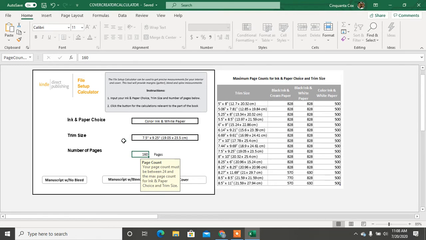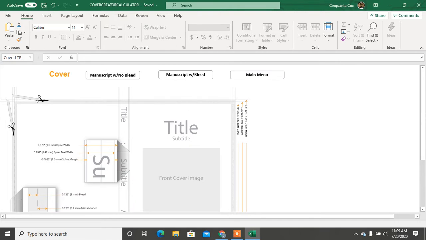So today I'm going to be showing you guys how to design a 7.5 by 9.25 because I'm so tired of everybody doing a 6x9 journal. I'm over it. I'm going to do 160 pages, one of my favorite sizes. And here you can check out how big the interior is supposed to be. You can do your manuscript with bleed, or you can just hit cover. So I'm going to hit cover. So I got 160 pages.